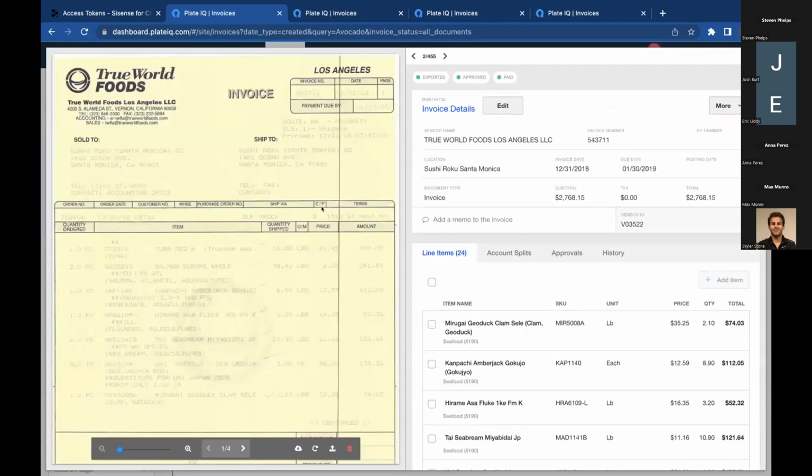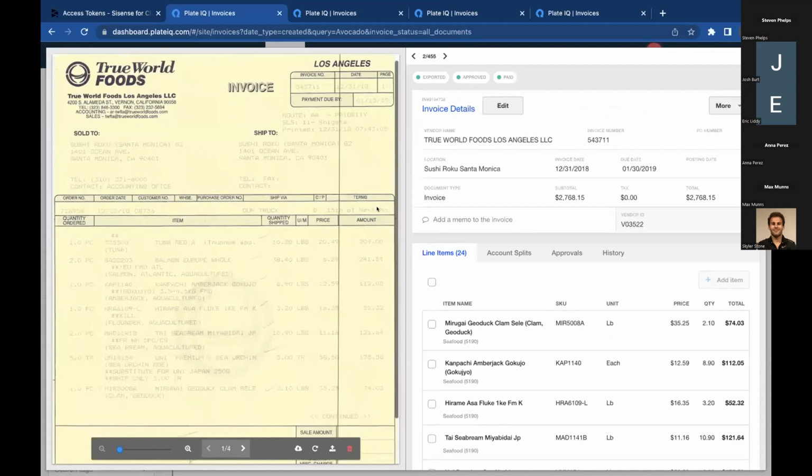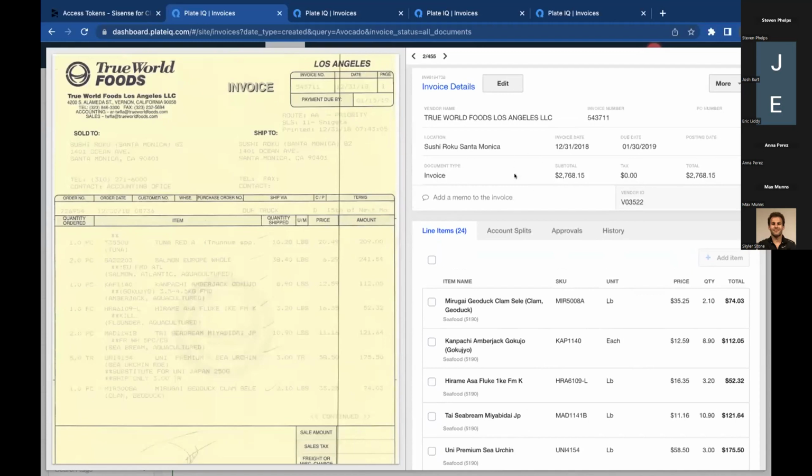I could pick an invoice here. And then this begins to show the core competency of what we do. So we have that physical document that you uploaded on the left and all of the digitization that Plate IQ did on the right. Now, some standard information like all the header detail.